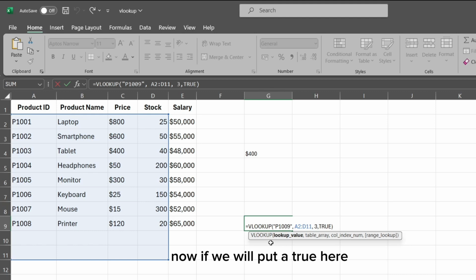But now if we put a true here, it will search for the closest value that is less than P1009. So in this case, it will find P1008 and return its corresponding value.